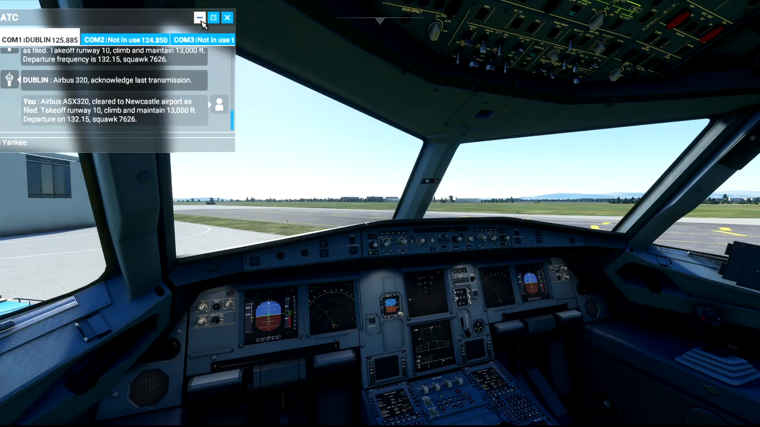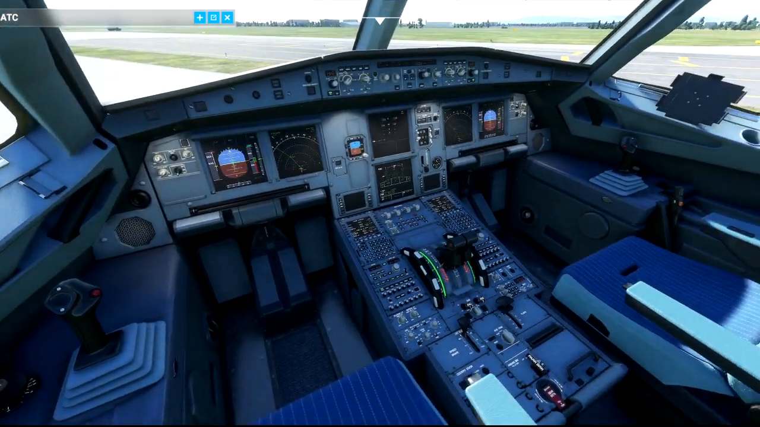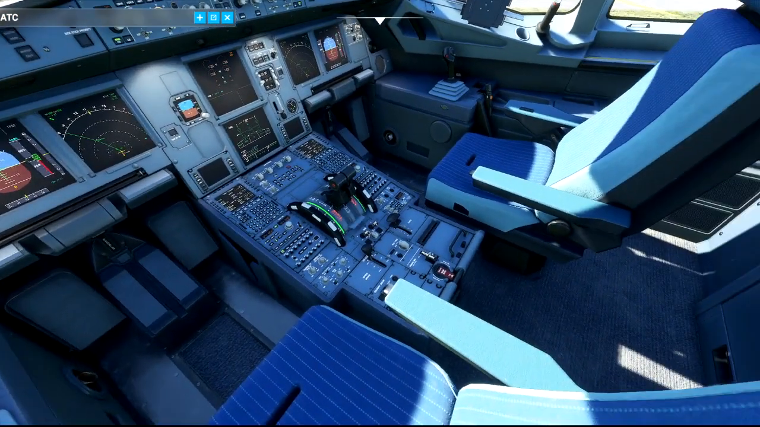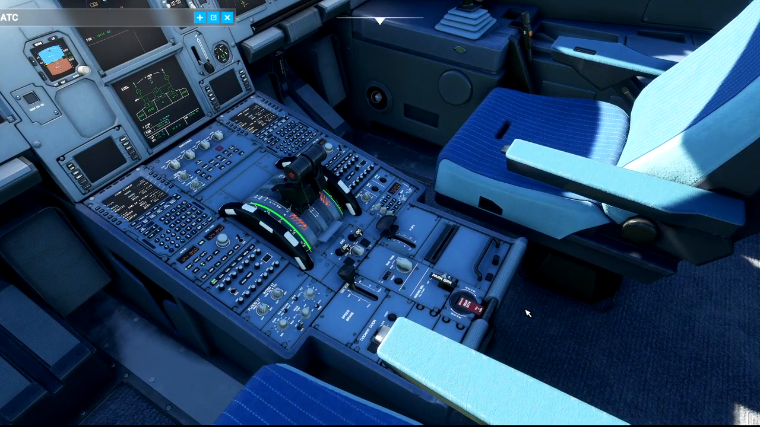Airbus Alpha Sierra X-ray 320 cleared to Newcastle Airport as filed. Take off runway 10, climb and maintain 13,000 feet. Okay. Departure on 132.15, squawk 7626.